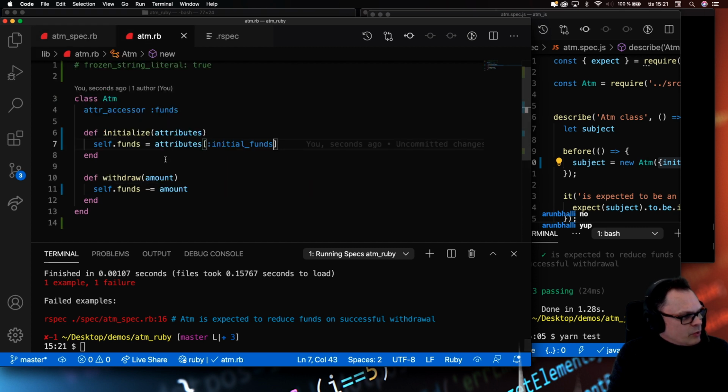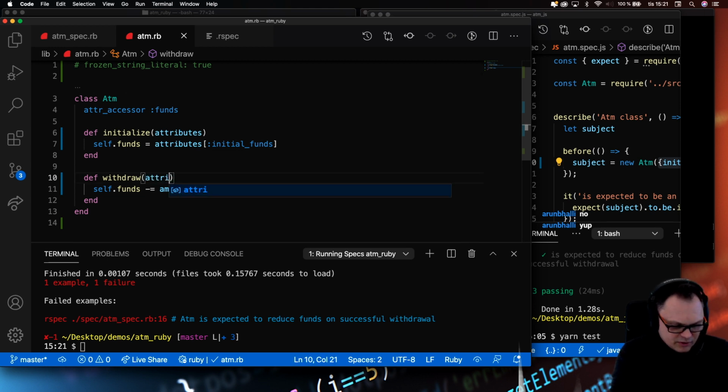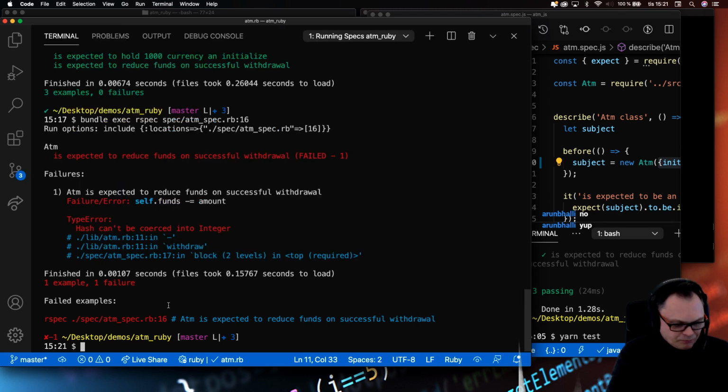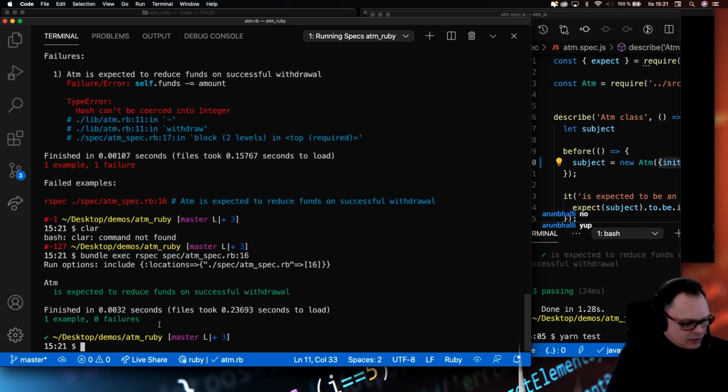So in the withdraw method, I would have to say, I will call this attributes, for instance, or options or whatever, and then I would say at amount. That's what I want. Well, that's what I want to withdraw. So now this will pass for me, hopefully. Yeah, sure. Right, it is passing.